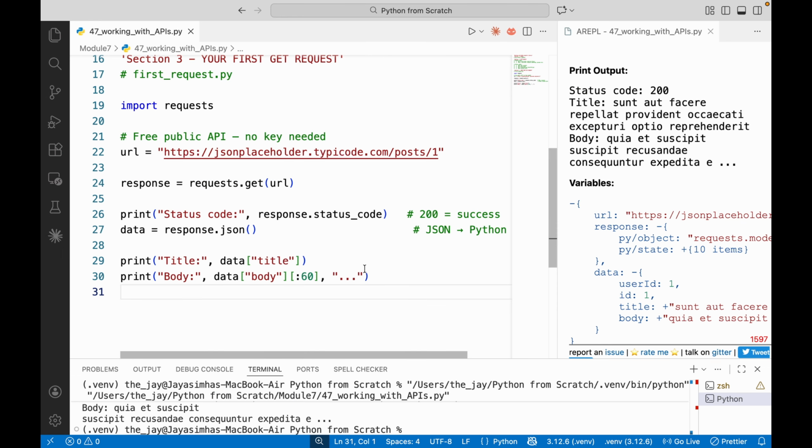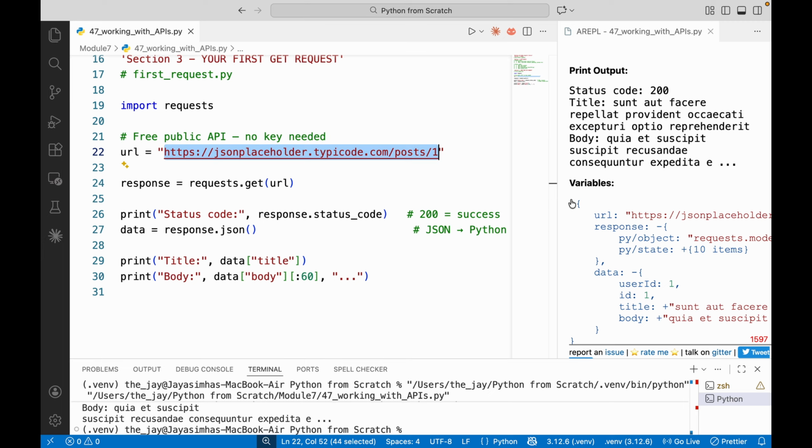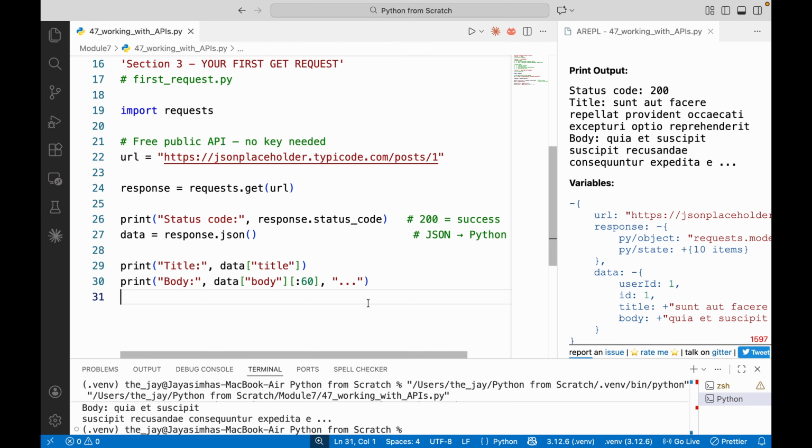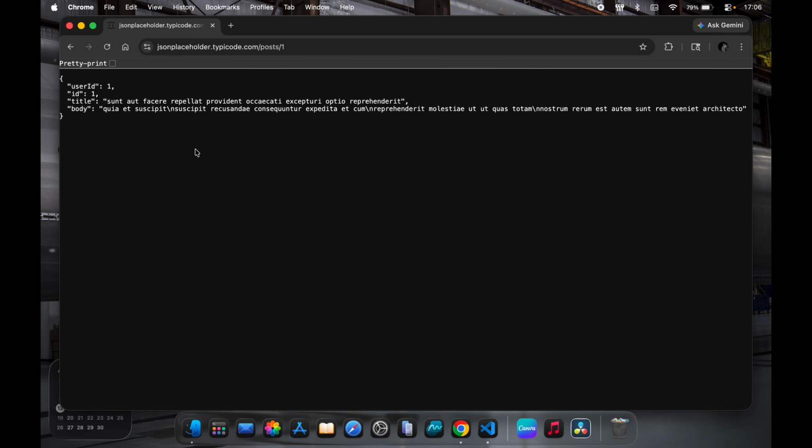See, in the output terminal we need to observe one important thing. Whatever data is present in this web page will be reflected here. Let's see what data is in this link. I'll open this, I'm just copying the link. This is actually a developer's API testing link. You can see here what exactly is in this page: user ID, title and body.